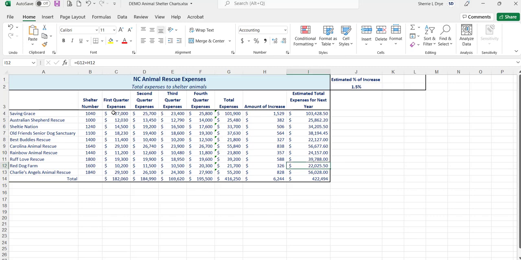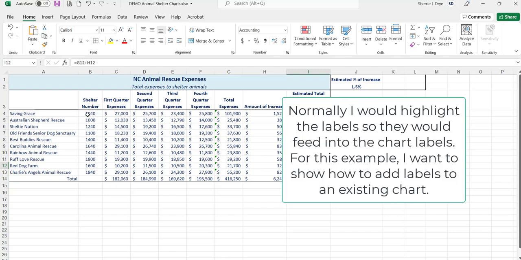I'm going to look at the animal shelters here. I have the shelter number and I have the quarterly expenses. I'm going to create a chart that shows for each shelter number the quarterly expenses. I'm not going to highlight the labels just so that I can show you later how to pull those in. I am going to highlight just the data.